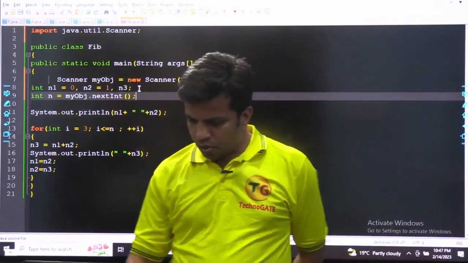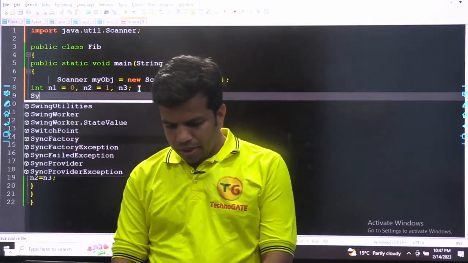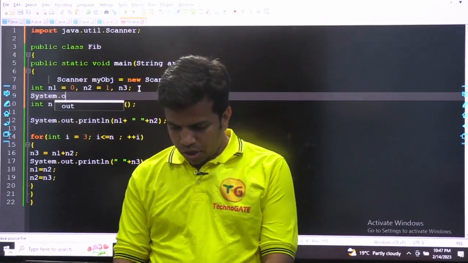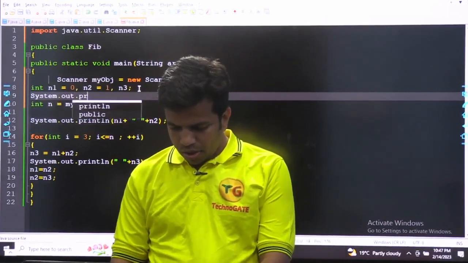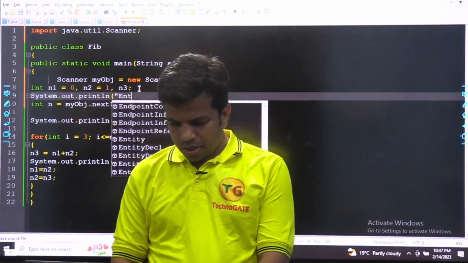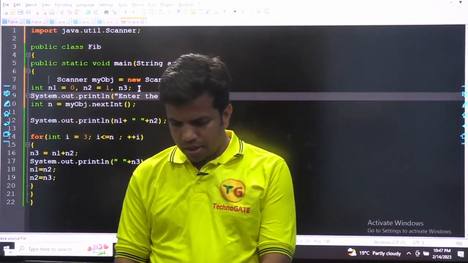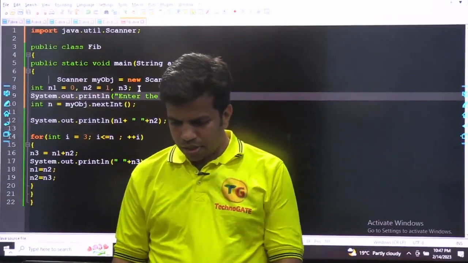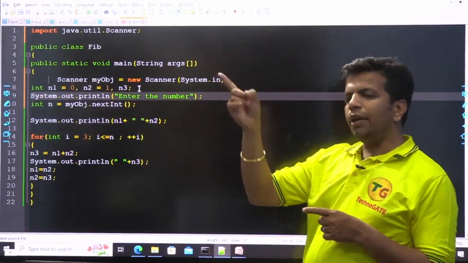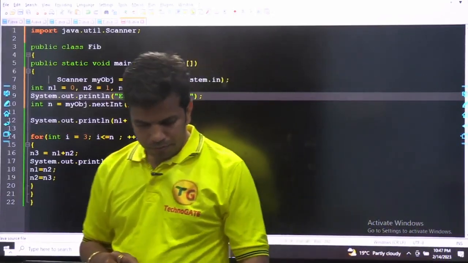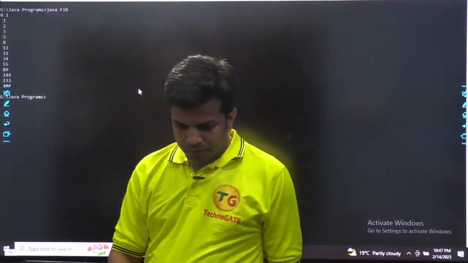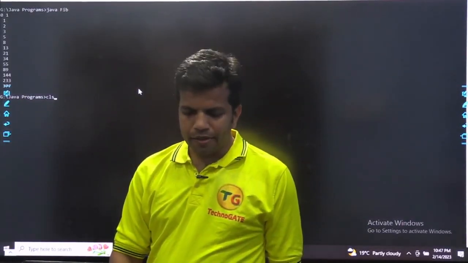Okay. So before this we can write System.out.println, enter the number. So now the number is entered by the user and up to that point we can print the Fibonacci series. Okay.